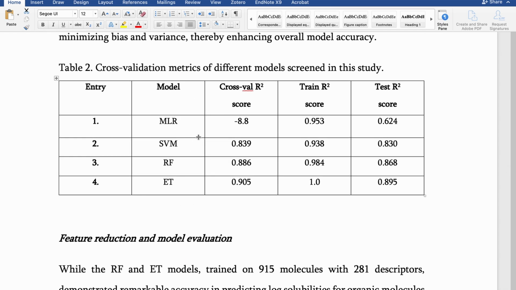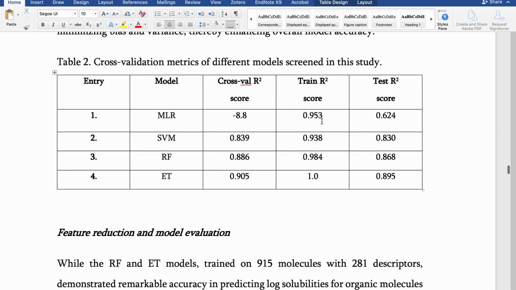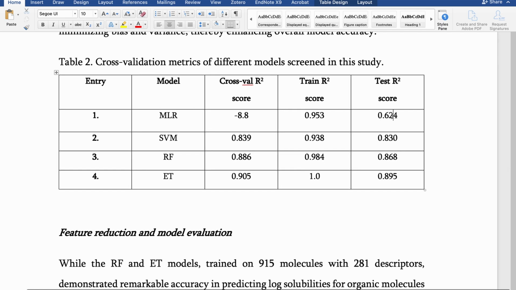I've compiled our results in this table. This is the result for multiple linear regression, and the cross validate score is -8. Then we have training score and test score, which is quite low, right? So we are not going to be moving ahead. SVM was better than the multiple linear regression model, with quite good cross validation, train and test scores.